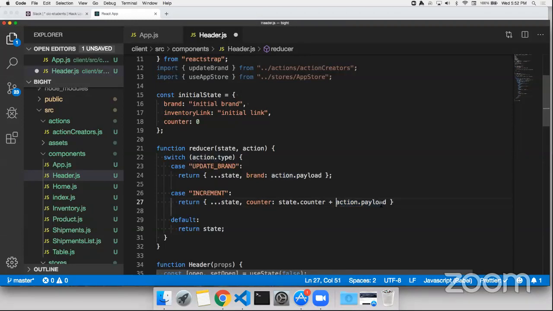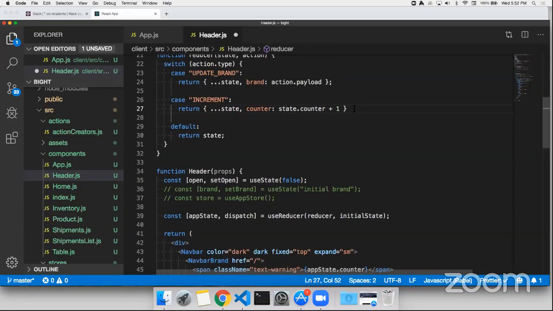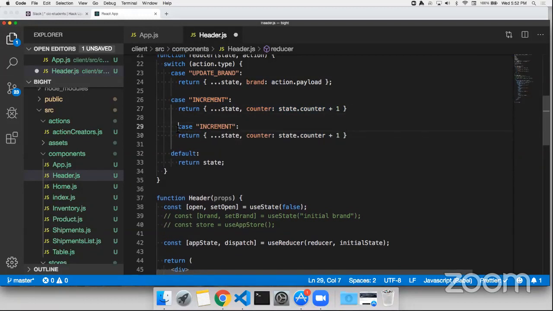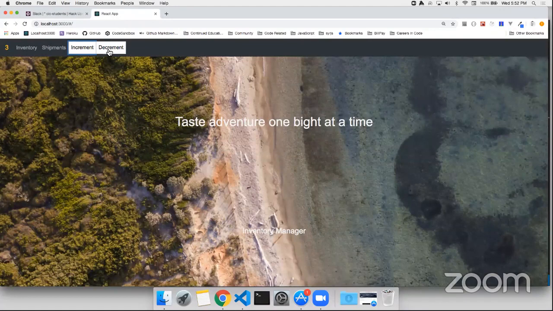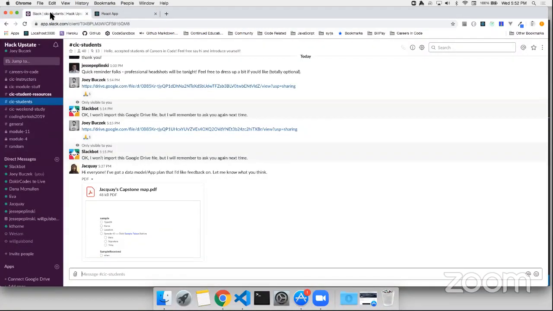Or it's actually, we're not passing in a payload. We're just saying +1. Or +5 or +5 million. Whatever you're counting. And then we could do the same for decrement, right? Because we don't have a payload this time. We just want to say, hey, do this thing. And now when we, right? So you don't need a payload, but you do need a type.